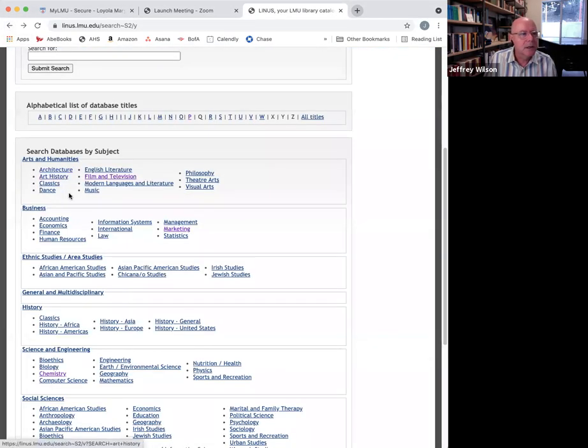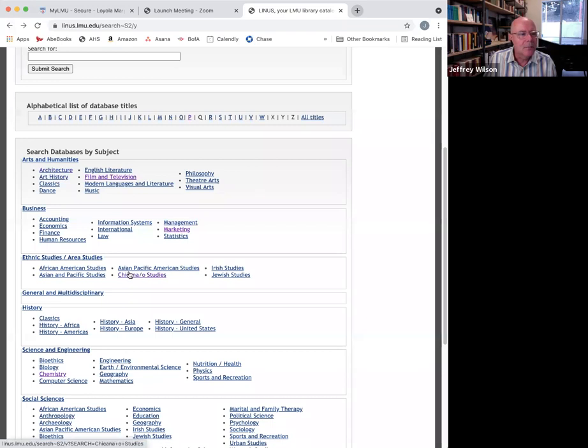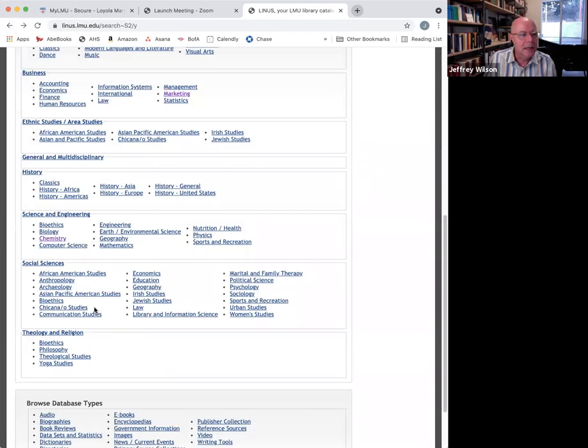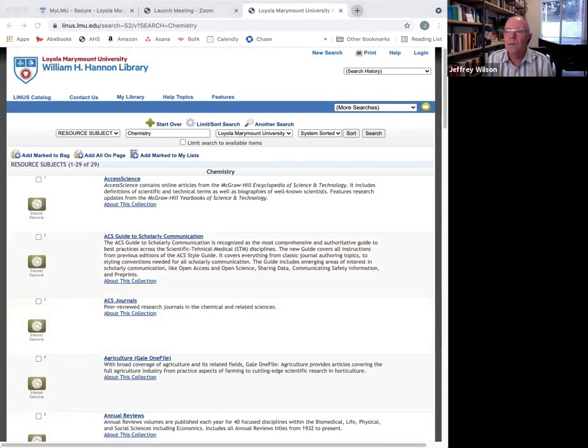There are databases for marketing. All of these databases are relevant to marketing. Choose just another one. Let's say I'll choose chemistry. There are all of those databases where you can look for research materials. Now, you can see that there are a bunch of different databases for most subject areas. Most subject areas are not like philosophy, where there's only a handful of relevant databases depending on what you're researching.